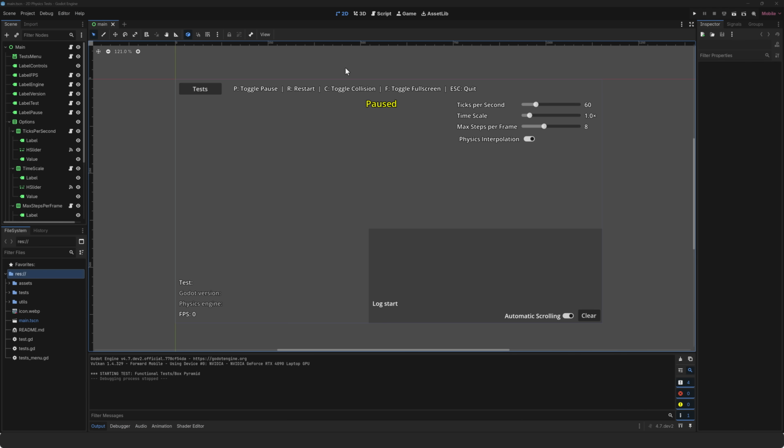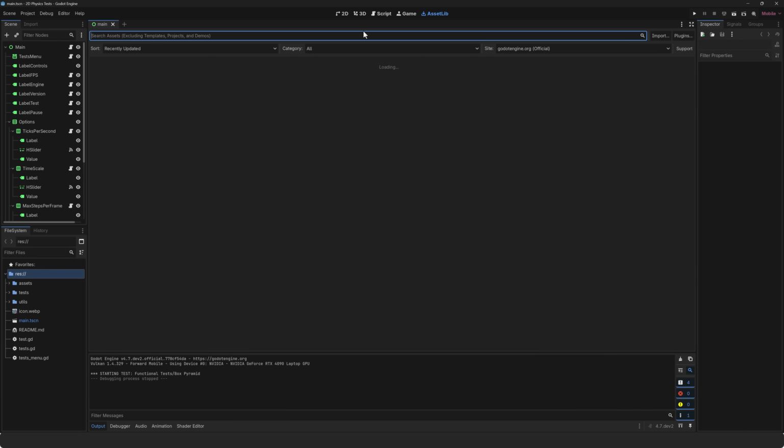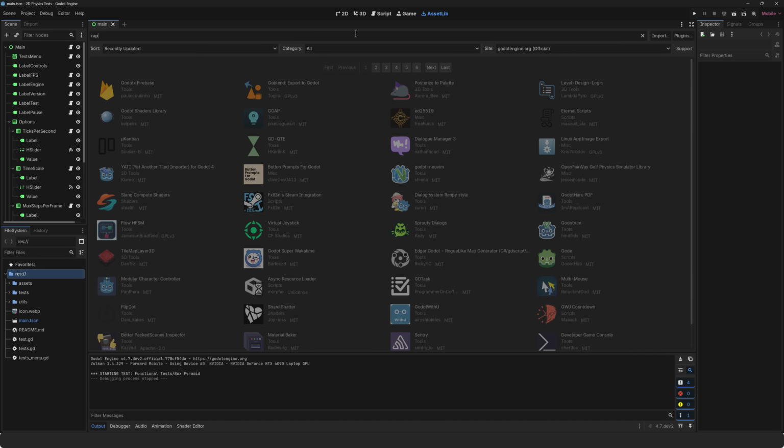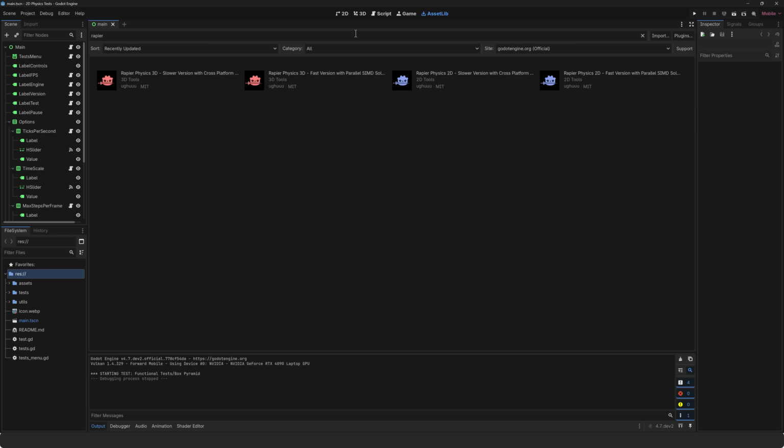So Rapier is available in 4 different forms. You go here to the asset library and you search for Rapier, like so. And what you'll find is there are these 4 options. By the way, they are all open source, MIT licensed. And what you're going to notice is there is a 3D and a 2D version.